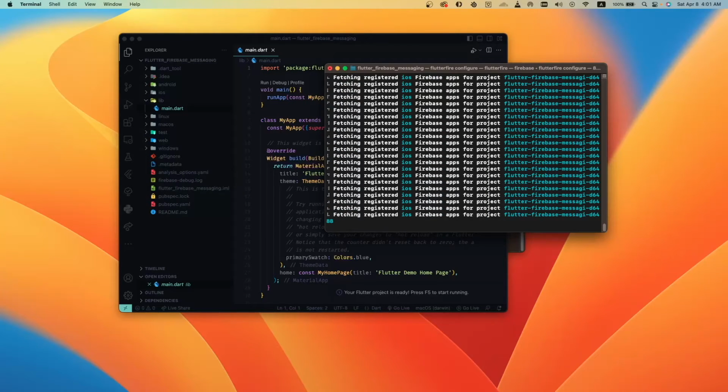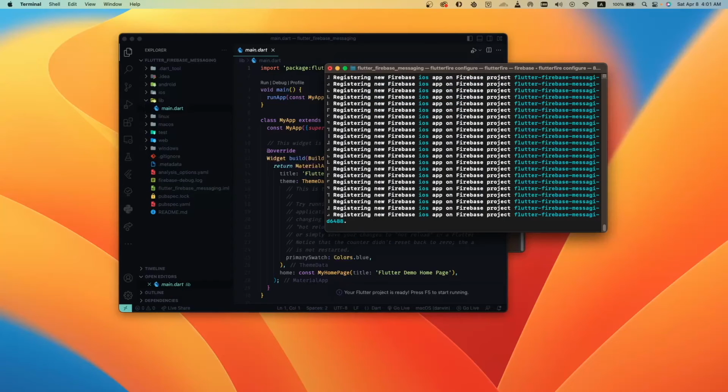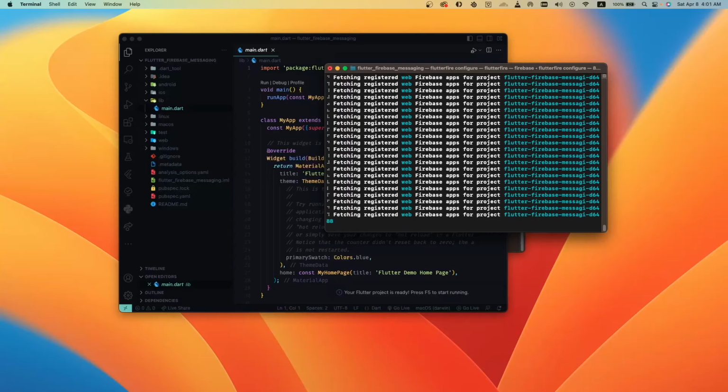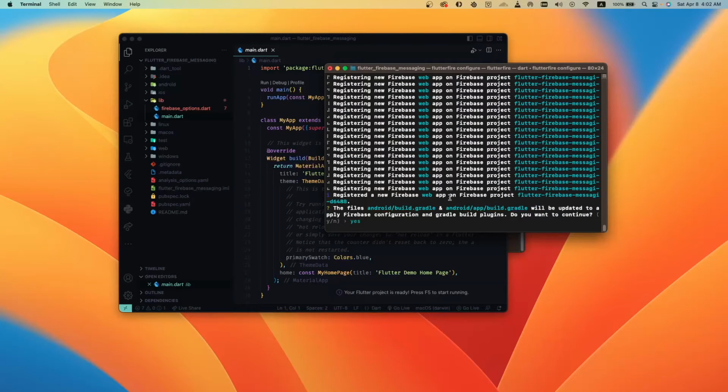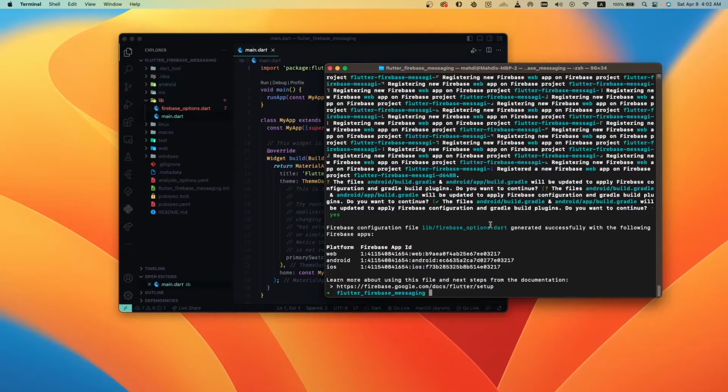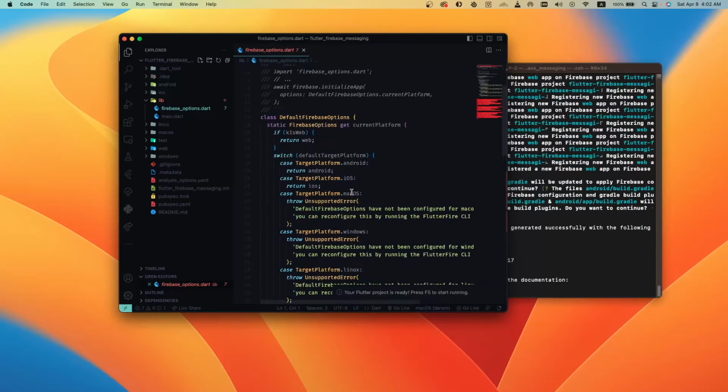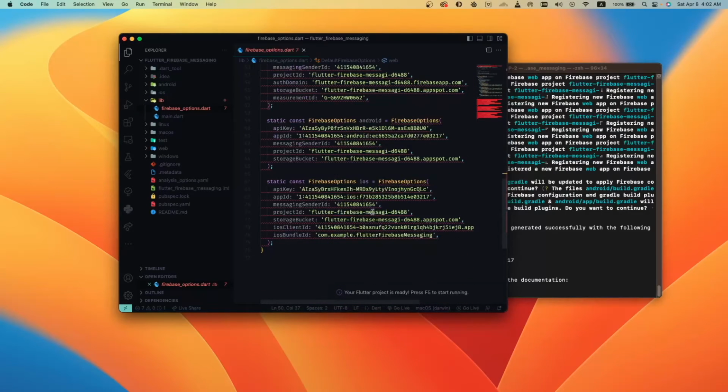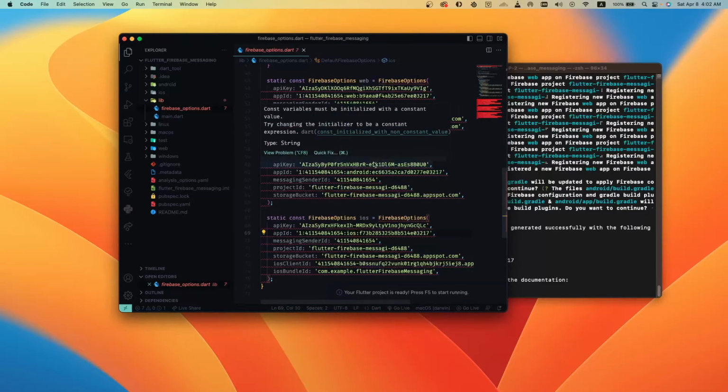I will explain what happened in here, and when we use FlutterFire, which code was added with FlutterFire to our project. I will explain some code in here. Because we have Android, it needs to update Gradle. I use Y to handle these. You can see it's done. And when we are done, you can see we have a file in here that adds web, Android, and iOS configurations for us. But we have an error.